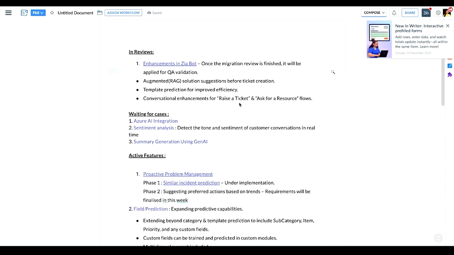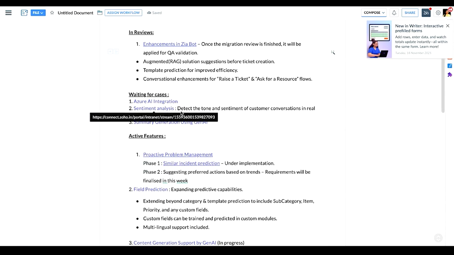Another option that we are going to have in the future is sentiment analysis, trying to detect the tone and the sentiment of the customer conversations in real time.